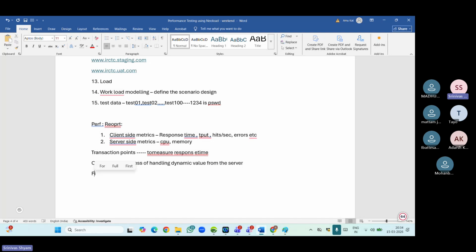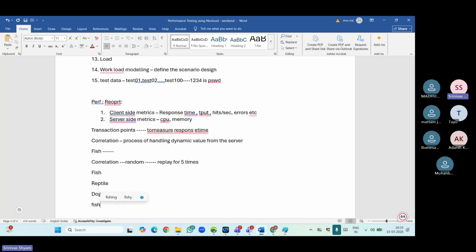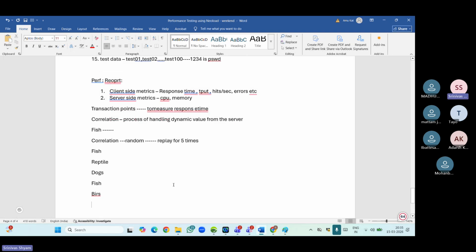Suppose you apply correlation in a random manner. If you replay it five times, you might expect one as fish, one as reptile and one as dog. As it is random, you can again expect fish and birds. This is how your output looks.